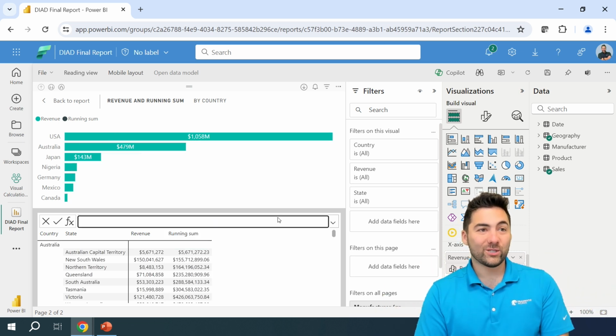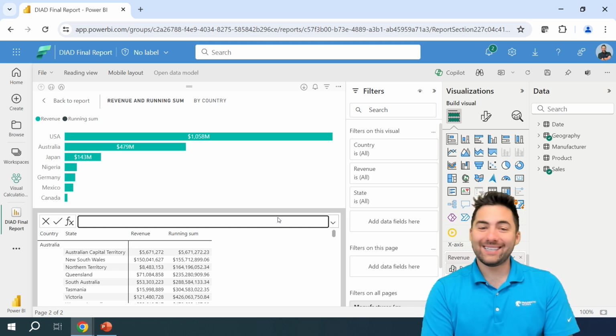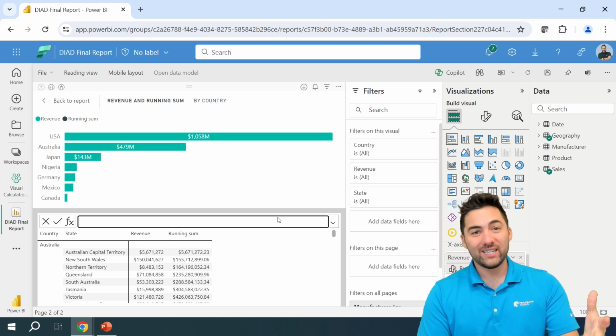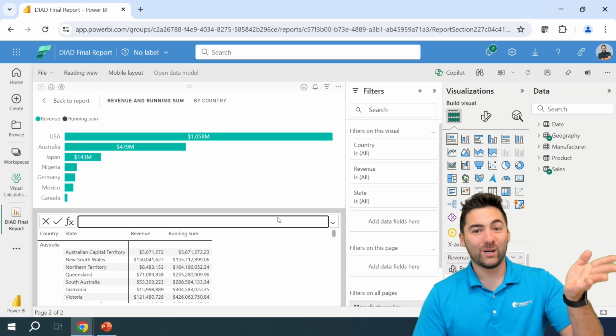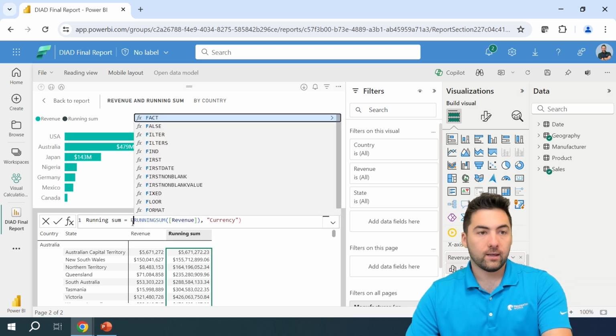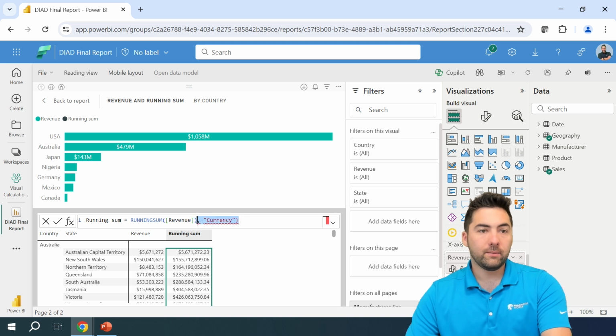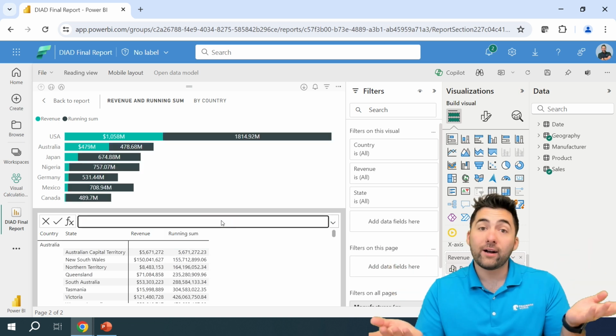Downside, guess what? It's gone. So you can do that very easily in the desktop, but this is one of the limitations we see in the service: where'd my running sum go, right? So a downside there, let's get rid of our format. Let's keep it back to our simple running sum and voila, we're back, right?